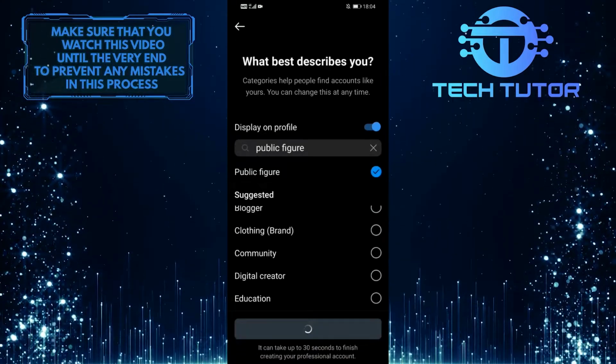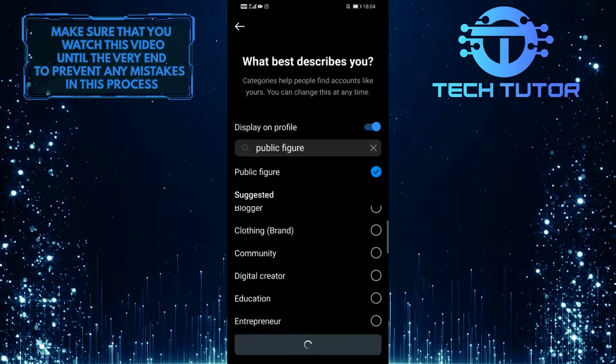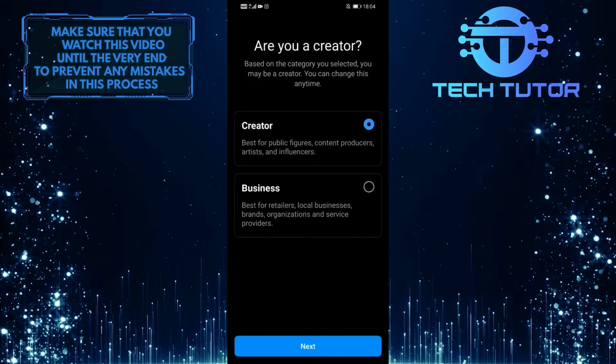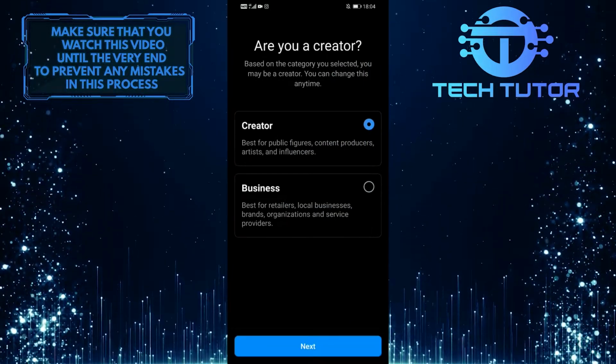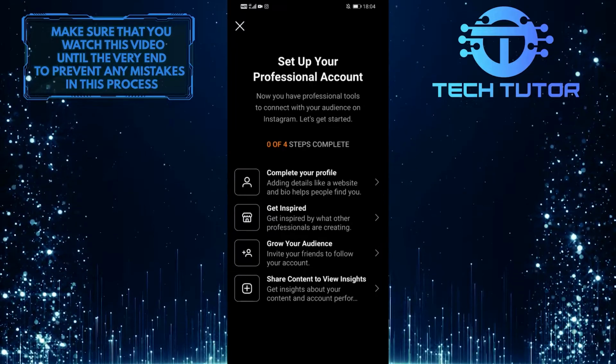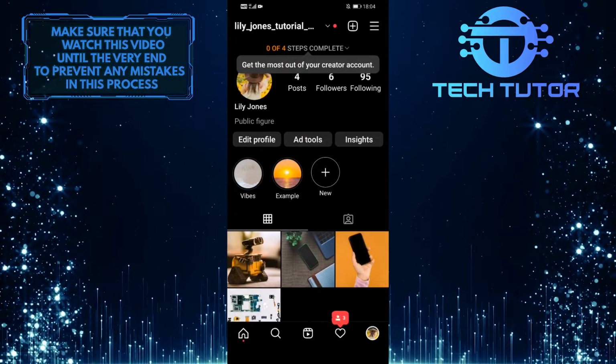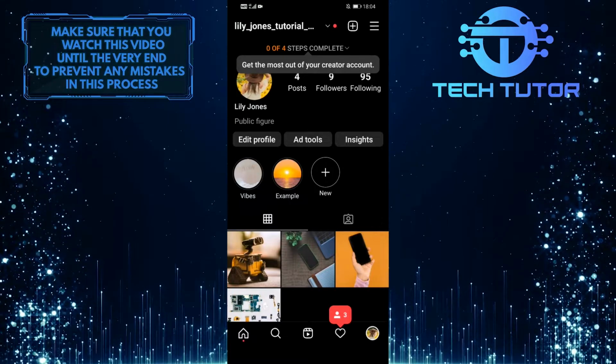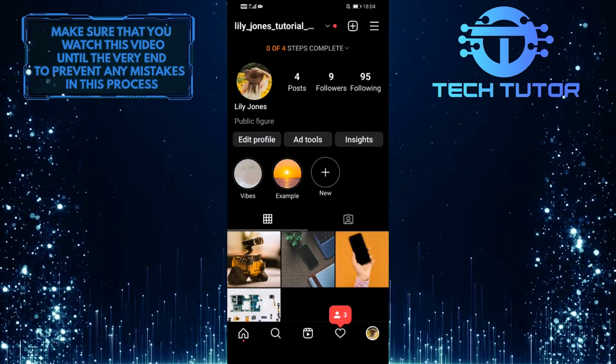And then it will take a couple of seconds to do its thing. Once that's done, select Creator and then tap Next. And then let's exit out of this. And boom. Now I'm a public figure on Instagram. So that wraps up this tutorial.